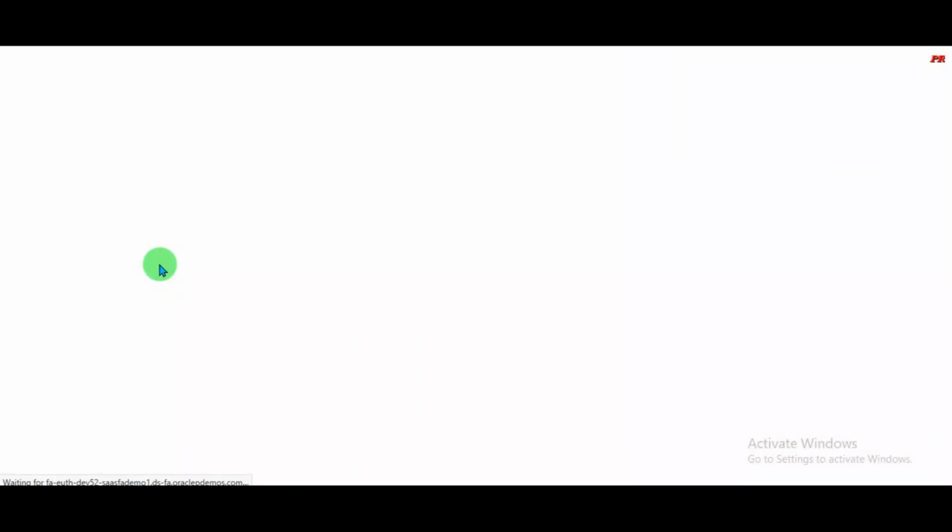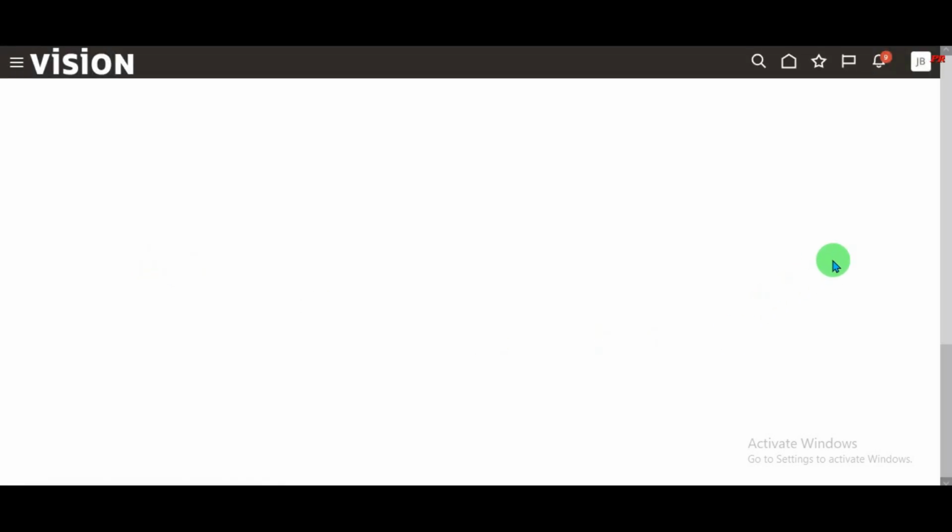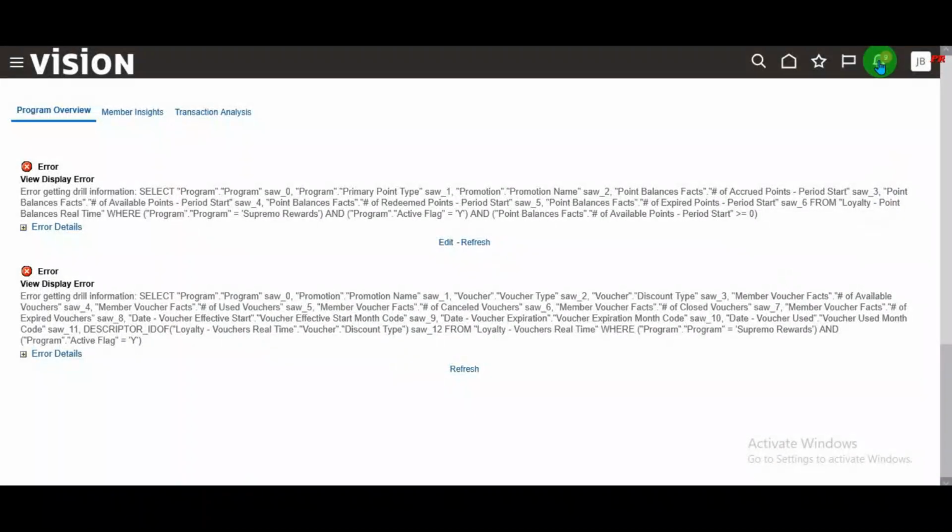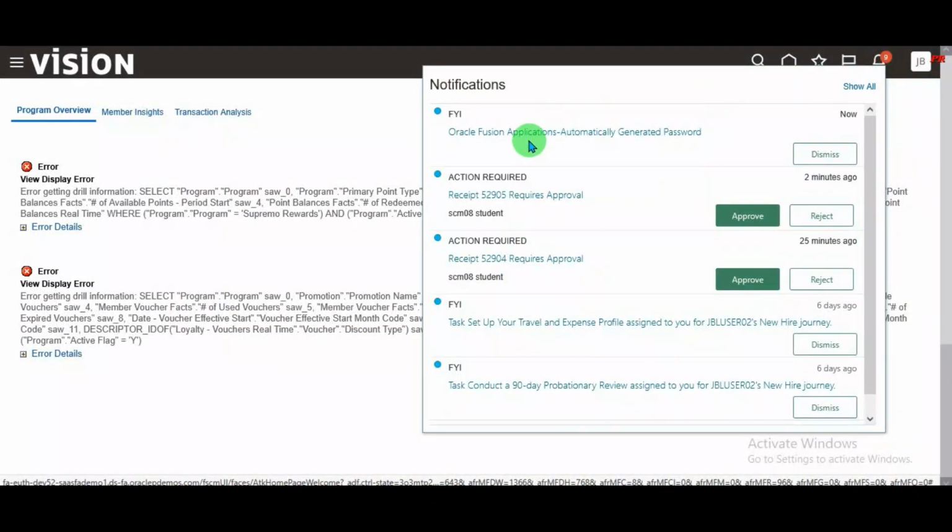I have successfully logged into the user account. Now we see how the user gets the notification for the receipt. Click on this bell icon. Action required, the receipt 52904. If you want, you can click approve. If you want, you can reject. I am clicking on this hyperlink.